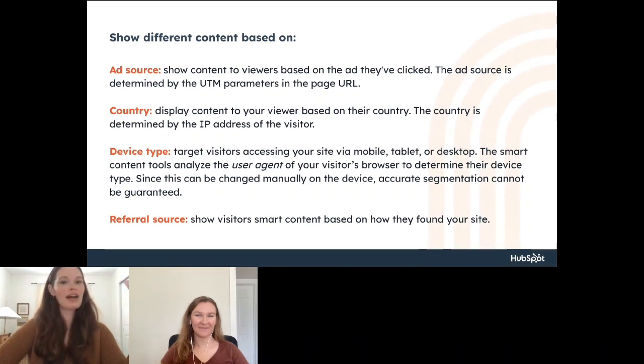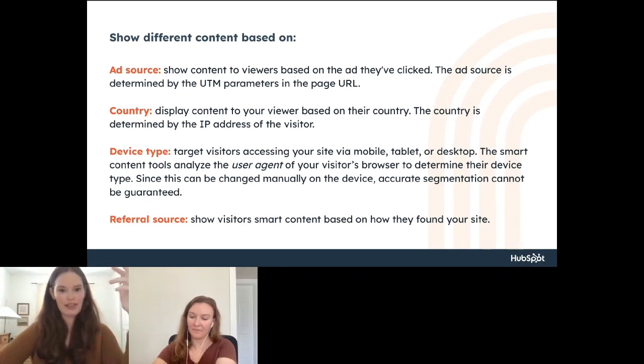Country. So display content to your viewers based on their country. This is something that's determined by their IP address for the visitor. So on their computer end. Let's say you have a pricing page, maybe you have different pricing for people in Canada versus the US, and you want to set that up. You can actually do that directly. You can have one pricing page and you can say, if their IP address is in a specific country, show them this pricing. If their IP address is in the US, show them a different set of pricing that's, in a different metric, etc.